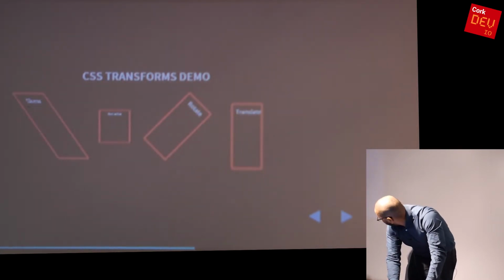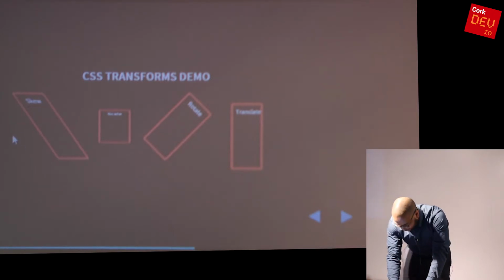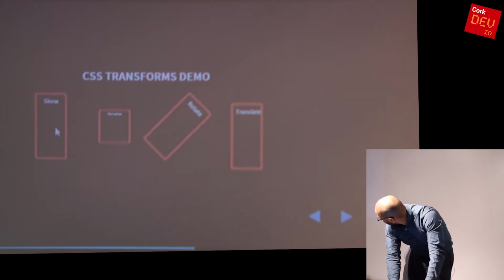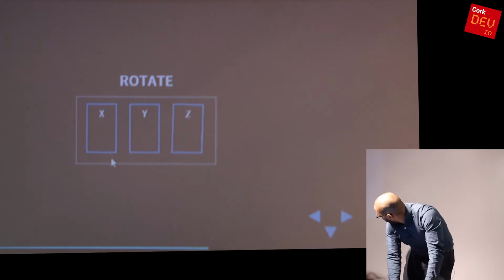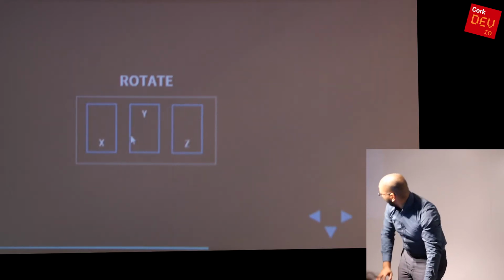So these are the properties, and here is a demo of the transforms. This is skewing, scaling, rotating, and translating. And a quick demo on rotate.